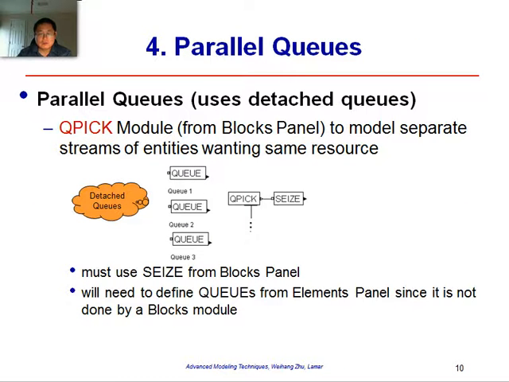It is quite common to have parallel queues. To handle them, we may use queue-pick or pick-queue. Queue-pick models separate streams of entities waiting for the same resource. Alternatively, we may use the decide module to decide which one will be able to seize the resource.